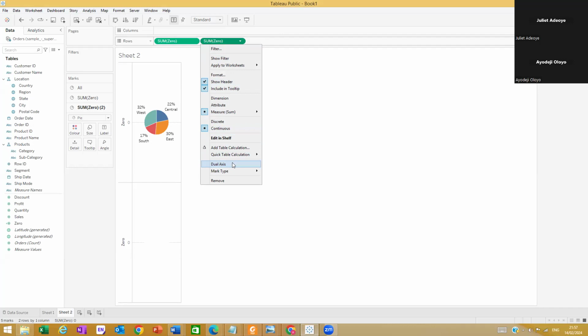We will click dual axis. What that means is it places one axis over the other. It's like you have plotted two visualizations on two different papers, and you now say you should dualize it. So you have placed them above one another. That's what it means to dualize.